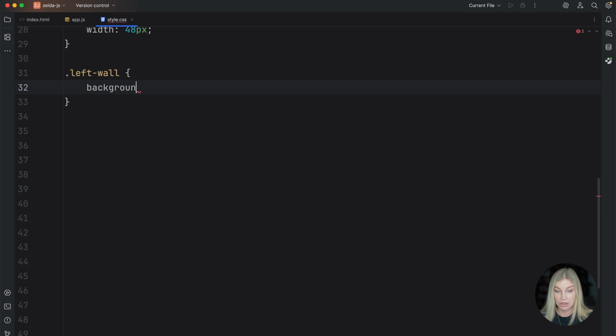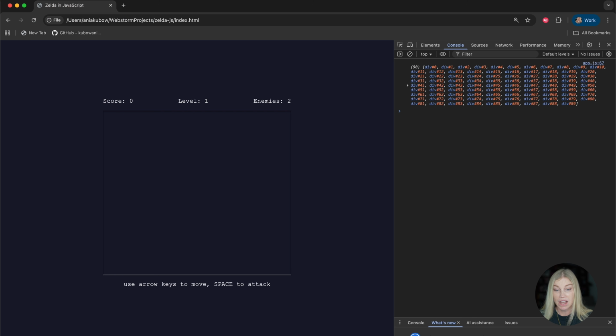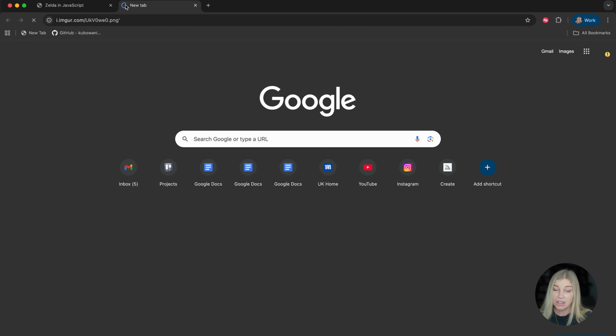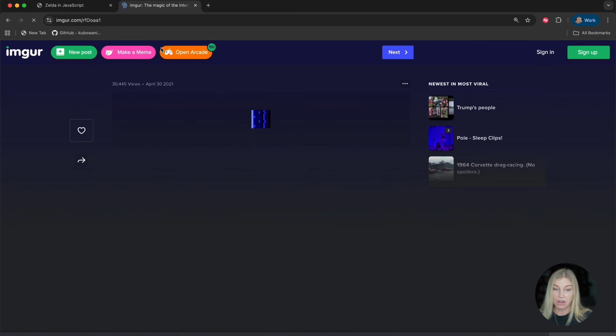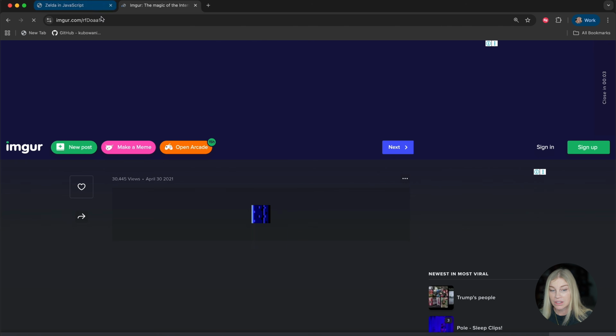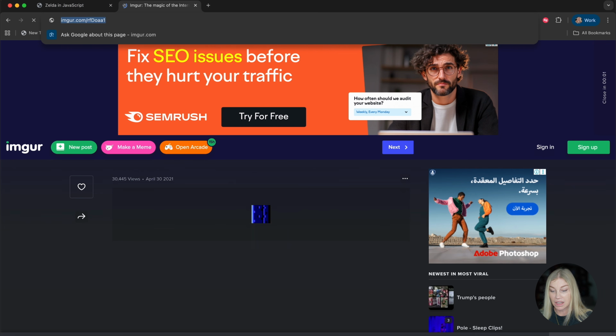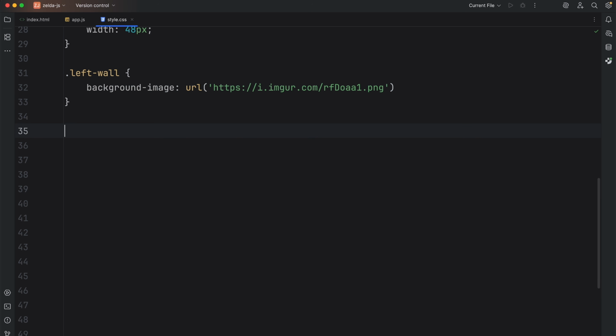So background image. Now, I've done two things in my code that I've attached. I've actually added all the images. However, if you don't want to get all the images, that's fine. I've also stored them on Imgur. So here you go. This is essentially a picture of a left wall. So you're more than welcome to take this link.